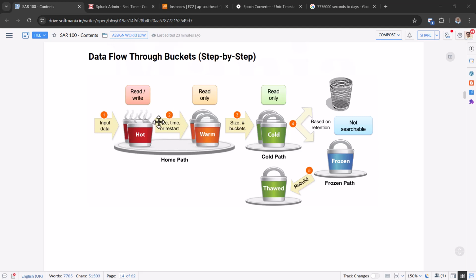Hot and warm buckets both stay in the same folder, but the name is changed. I'll show you in a moment. The warm bucket is read only, meaning it participates in the searches, but no data is actively written. Only in the hot bucket is data written. Once the hot bucket gets converted into warm, it is in a read only state. It is recent data, that's why we call it warm.